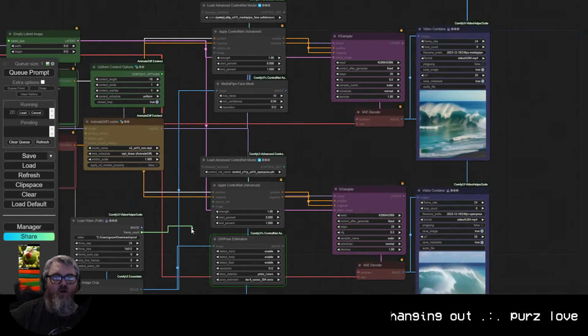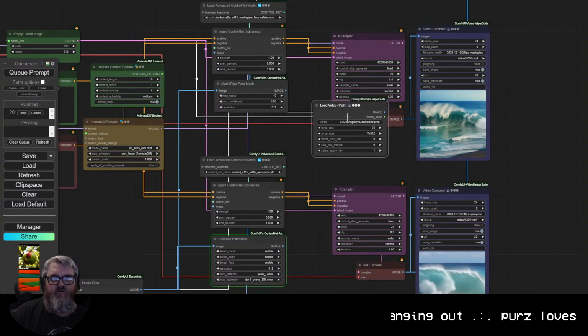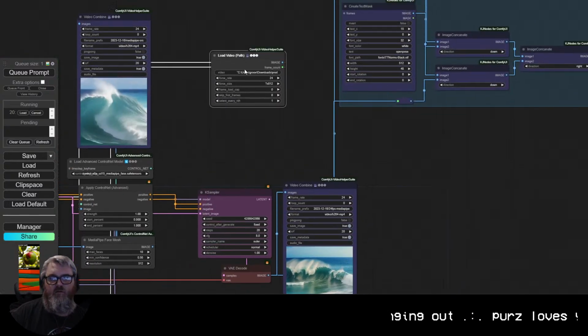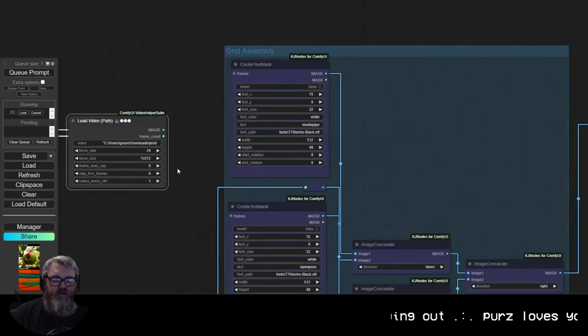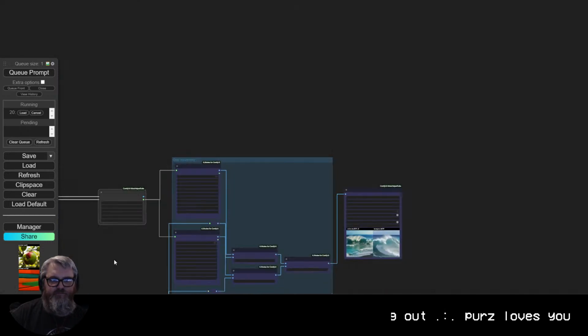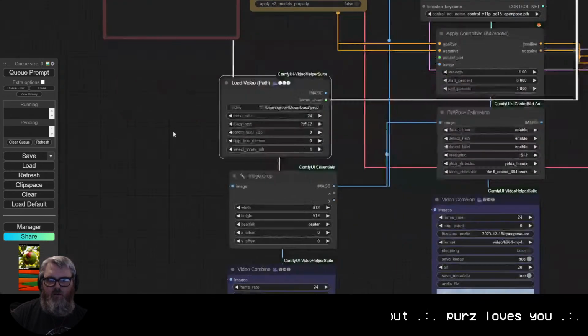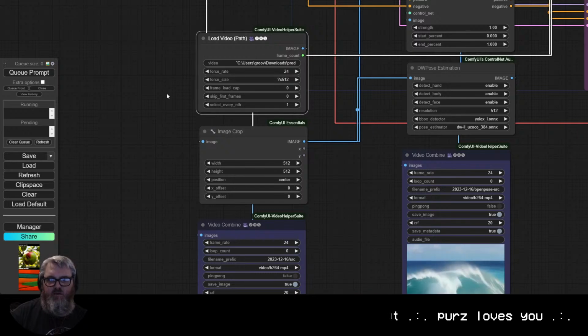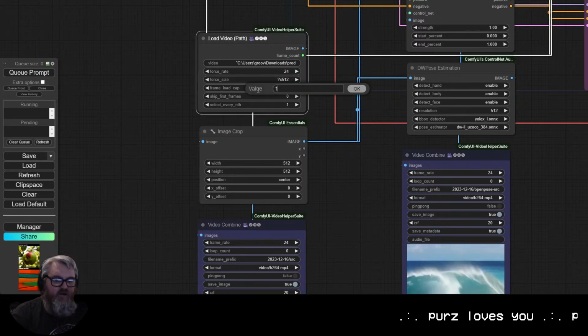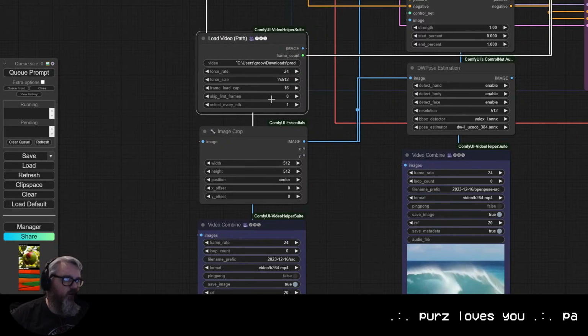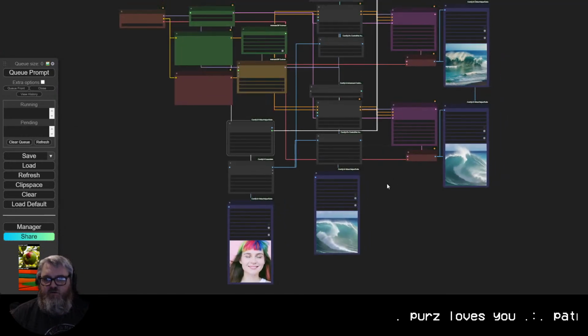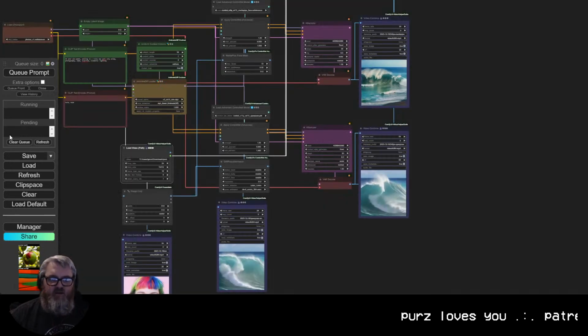Our frame count also determines how many frames are in each text mask, right? All right. I think that's everything. And now we can set our frame load cap here to 16. So we're only going to load the first 16 frames just for sanity's sake.